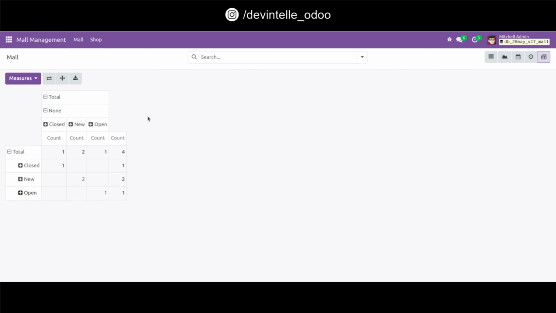So by the pivot view you can see the data in a row and column format, so you can easily summarize the data. So this is how you can create the pivot view in Odoo.